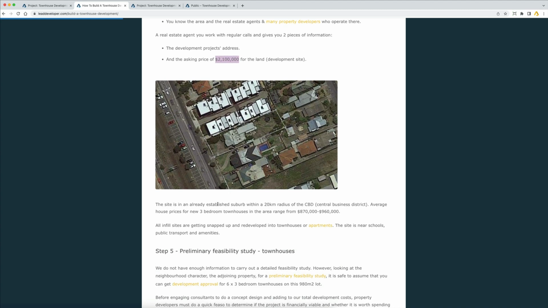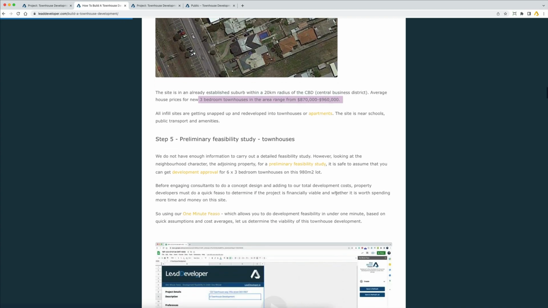So this is an established suburb. It's 20 kilometers from the CBD, and 3-bedroom townhouses are in the range of 870 to 960. If I make them a little bit better, for example, high end with better appliances and so on, I should be able to get 950, because they say 870 to 950, but with where the market is at, I think 950 would be the actual figure. I believe that I can put 6 3-bedroom townhouses on this 280 square meter lot, and let's go from there.